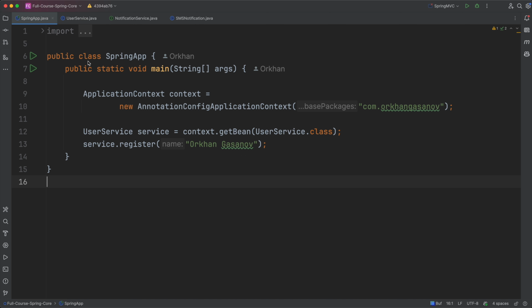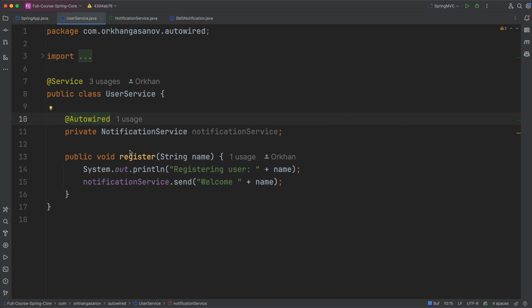So for example, in this case, let's say that we have a user service and we are getting the user service from our context, and what we do is register a user, right? Here we are registering a user, Orkan Gasanov, and in our user service, we have the notification service, right?